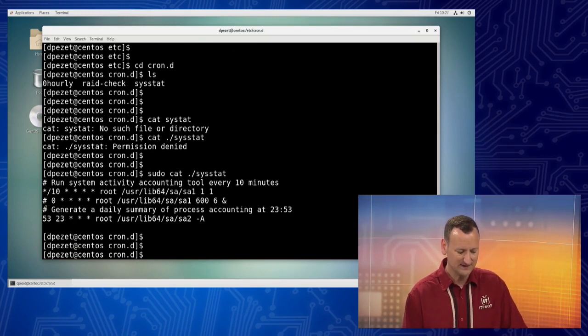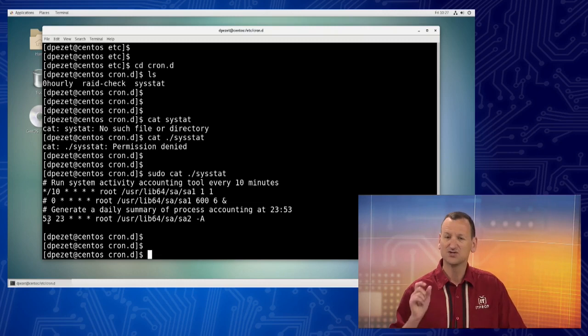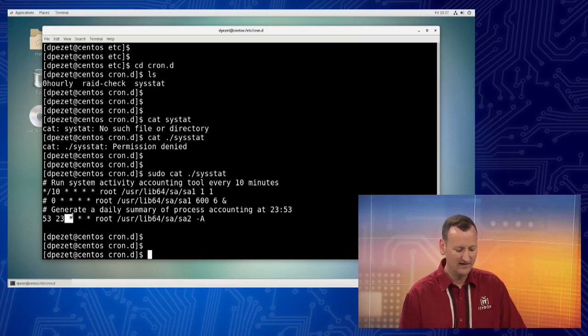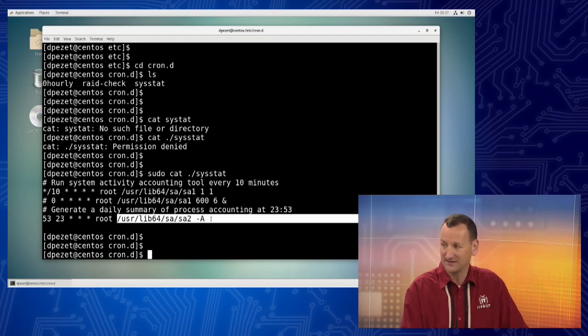And what I'm seeing are a few different things that are commented out, so I can ignore those. But let's look at this last one. Okay, this last one shows that at 23 for the hour, so that's 11 p.m., and then 53 for the minute. So at 11:53 p.m., every day, every month, it's going to run as the root user the sa2 -A command.